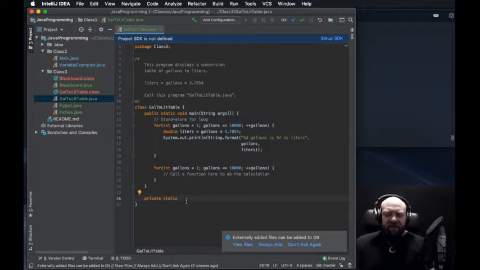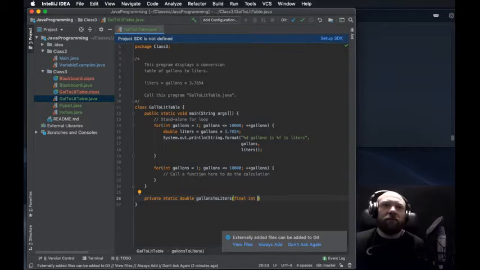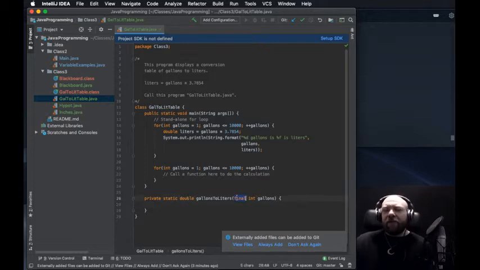So I do private static double, because it returns a double. And I'm going to say gallonsToLiters. It takes in, whoops, breaking stuff over here. Let's see, final int gallons. Now, what's final? Final means that you're not going to change this value. So this value gets passed in, but you can't modify it. It just basically says that nothing within this method is allowed to modify it.